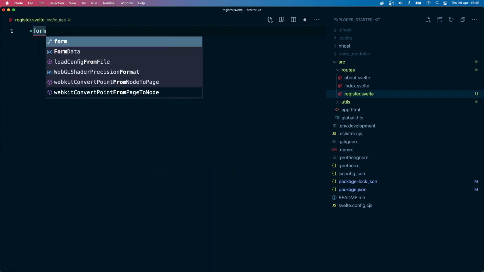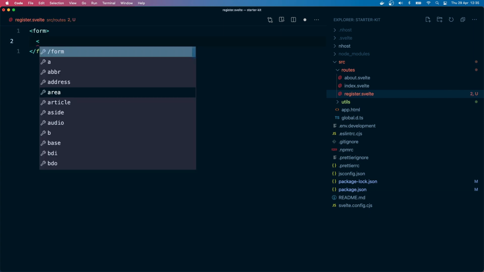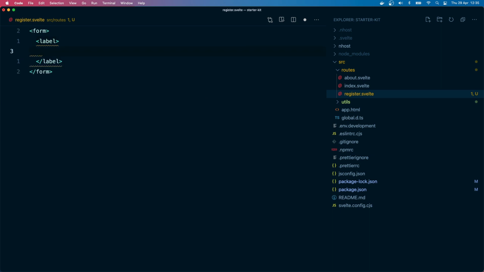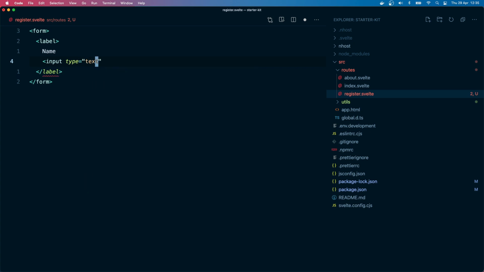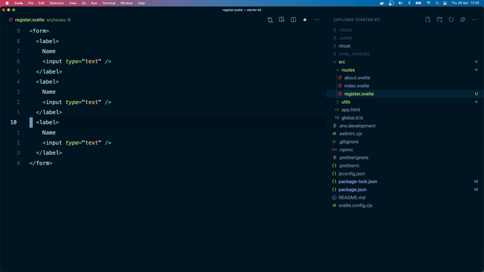First, let's create the form. Obviously, I'm going to label name. We can have a name and an input field. Text is the name, and let's duplicate this for the email and the password. And finally, we'll have a type submit. We can have a button as well. Let's make it a button, type submit, and register is the label for the button. Cool. We'll save that, and we'll change this to email. We'll change this to password.